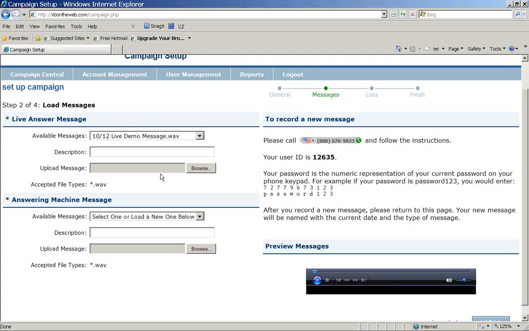Now, if you don't have a WAV file and you want to use our message recording line, you'll call the number listed on step 2, and your number may be different than this one, but your user ID will be listed on step 2. Yours is not 12635, but you will need to know your user ID when you call the number listed on step 2, and then you'll need to know the numeric version of your password for the software. All right. So you take your password.